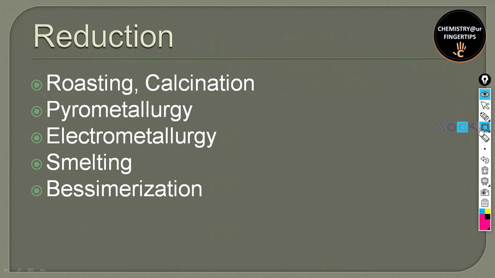Then you have reduction, roasting, calcination. Actually I would write here as reduction, and you could say extraction. So these are the extraction methods. Pyrometallurgy, electrometallurgy, smelting, bessemerization come under the reduction. In roasting and calcination, note what happens and the properties; if it's already an oxide you don't need to roast, and you can directly go for carbon reduction or anything. Now bessemerization, try to do it separately.